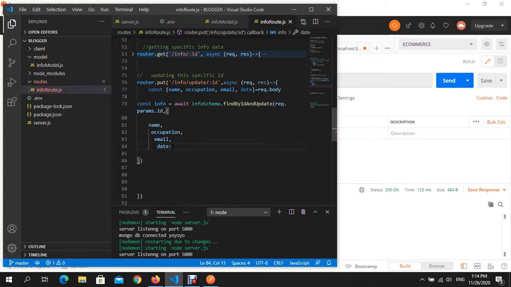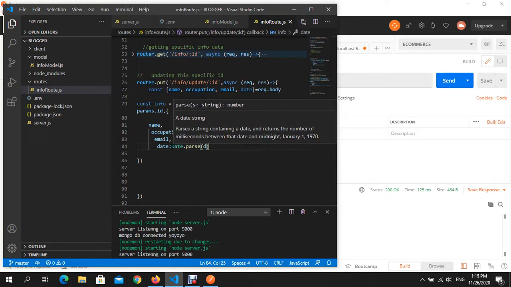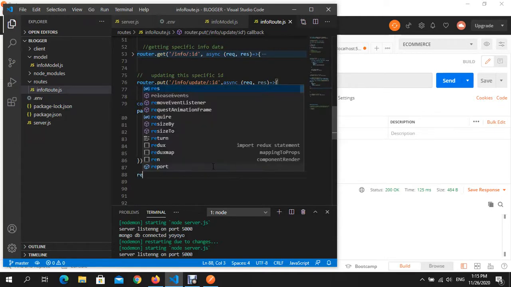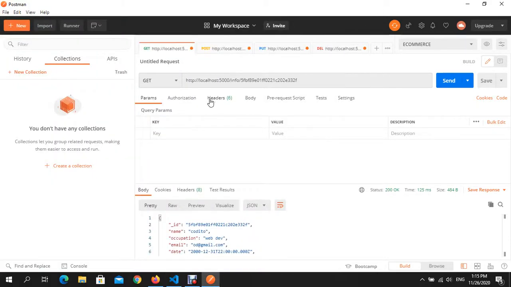Just put here date dot parse the date or rec.body.date. Okay, what else? Let's try and update. Okay, rest.send, rest.json. Let's create here a JSON and make a message MSG item updated. Cool.